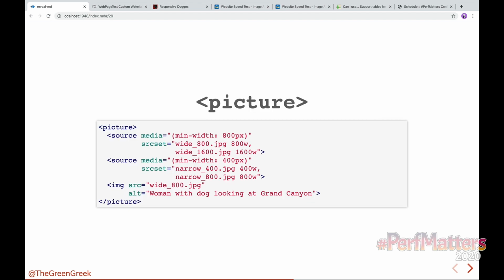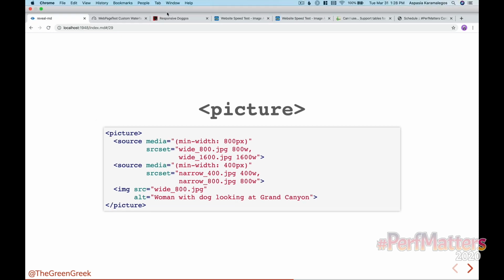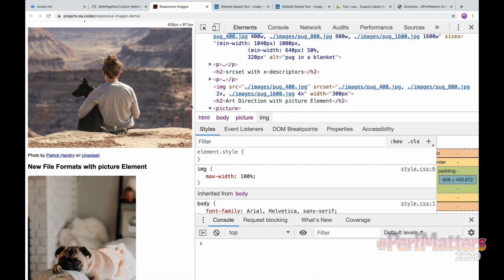In the picture tag, I can provide an image. You always want to provide your base image because if browsers don't understand picture or source, they'll still render the image with its source. And then I can provide different images with different media conditions. So I can provide this wide angle image and this narrow angle image. If I want to look at that in practice, this is the exact code.